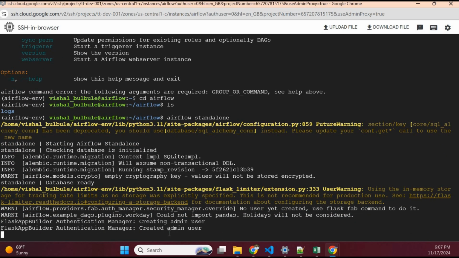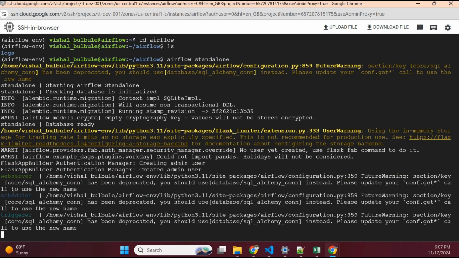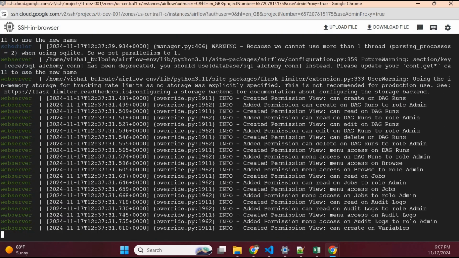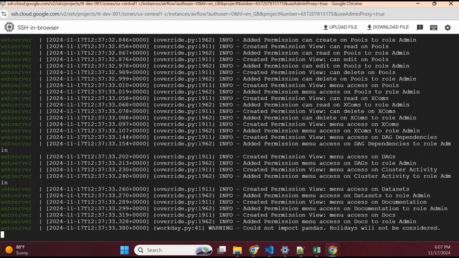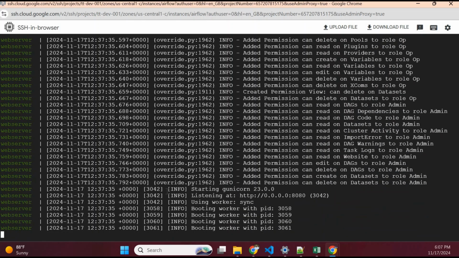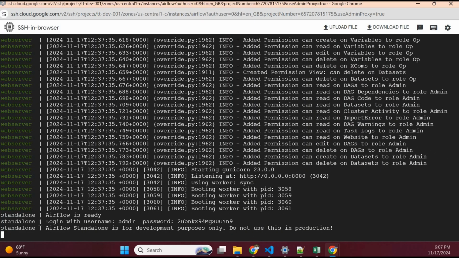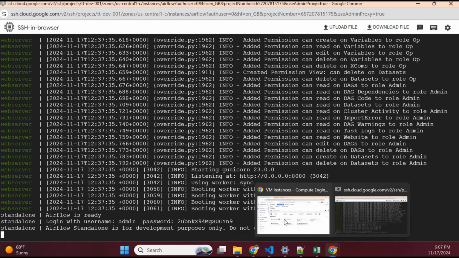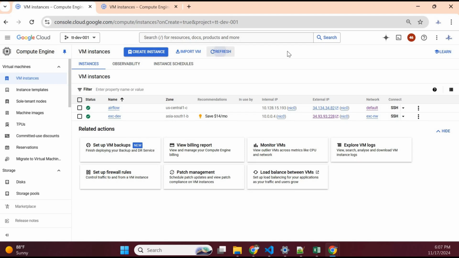Okay, now you can see it will start the scheduler, web server, and triggerer, and you have to keep an eye out because it will display the password required to log in to your web server. You can see it is listening on port 8080. Log in with username admin and this password. You just have to log in. We have an external IP, so I'll go to the web machines and we have the external IP here.